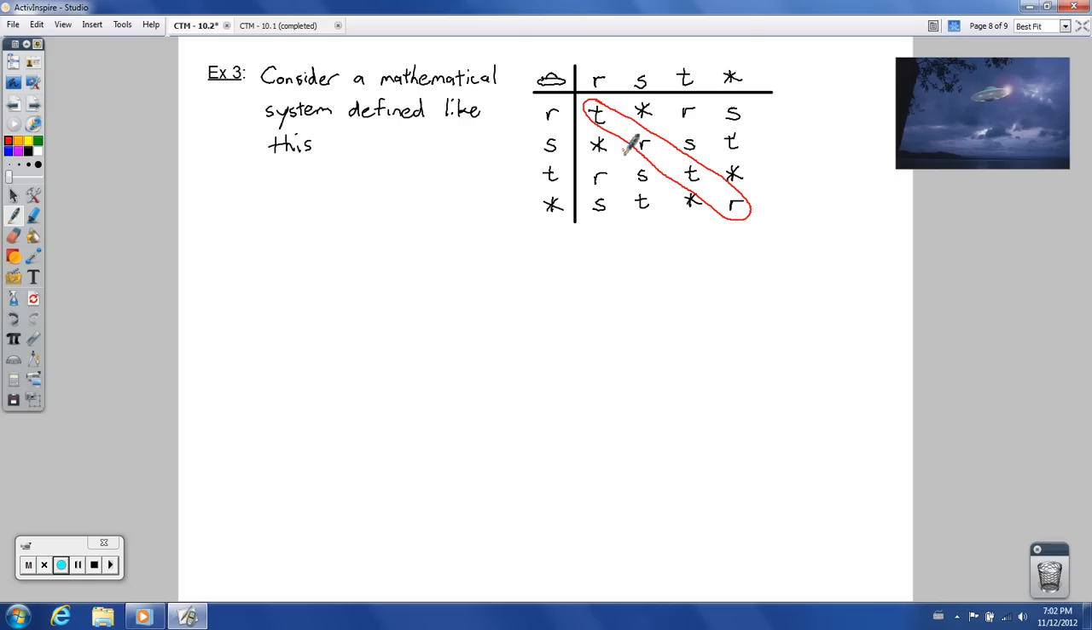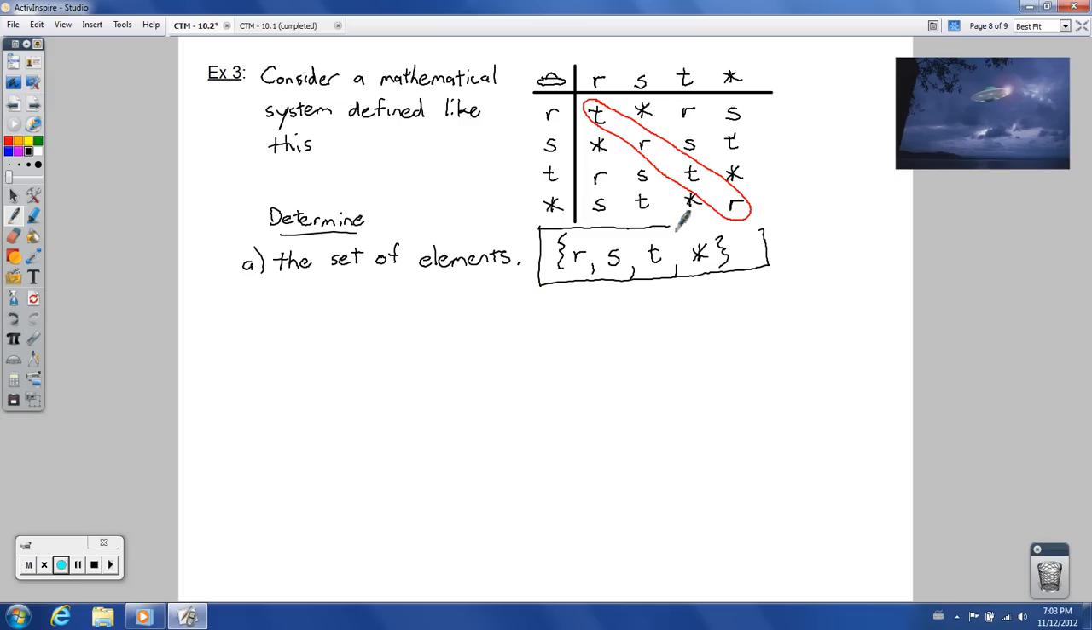You can check step 5 right now if you were checking for a commutative group, see if it's symmetric, and in fact it is symmetric, so that step would check out. But with this one, we're going to determine some different parts of things. First of all, we're going to determine the set of elements. The set of elements is everything that's here and everything that's here. These are the same things. I'm going to put them in the order I see them listed: R, S, T, and the asterisk. That would be your answer to that part.